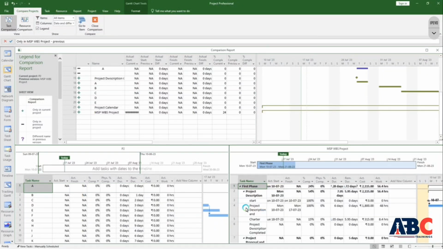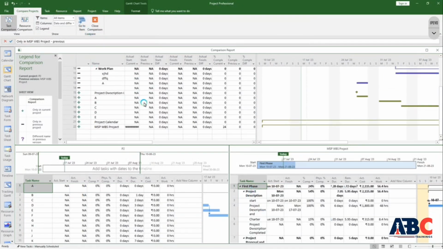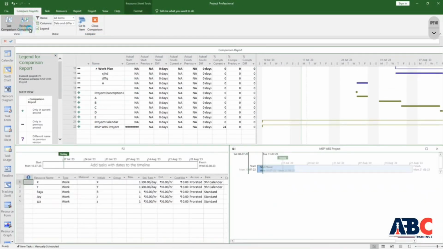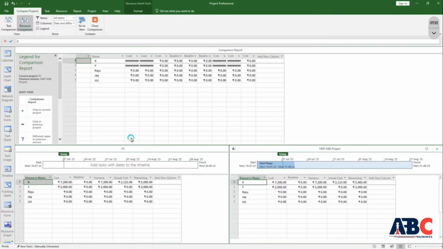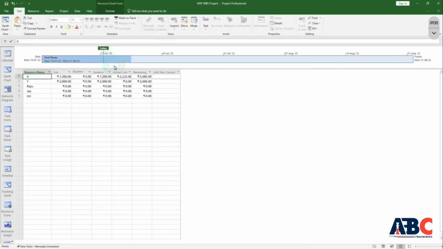So you can compare it like this, or you can do resource comparison. So the resource comparison is also shown in both. How much costing will be there in both, how much difference will be there in cost, and what changes are there. You can update all these things in this and change them. And in the same way, you can organize multiple projects in this.